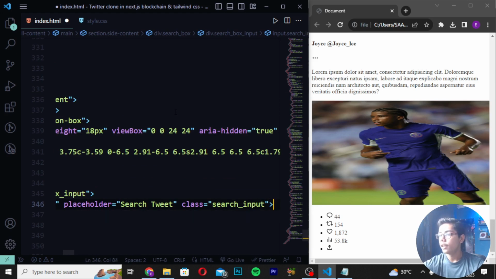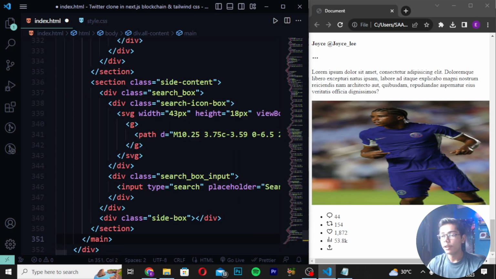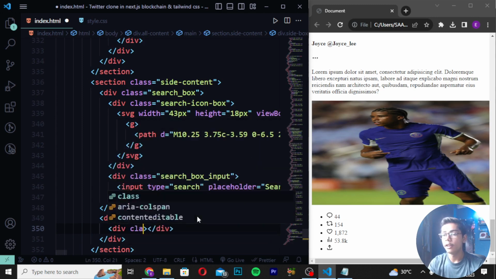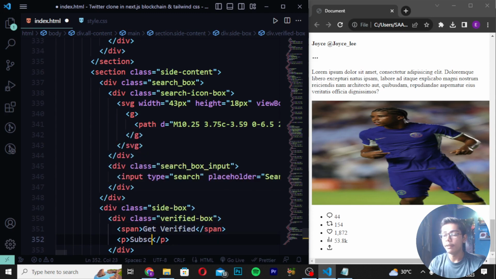Now when you've just done that, you have to move after the two divs, those two divs which we have created, and create the class as side-box. And after creating this, you have to move down and write your div class as verified-box. And I will be now just writing here span tag, and I will be writing here get verified. Then you have to move down and create a p tag in which I will be writing subscribe to unlock, and I will be now just writing here to unlock like this.